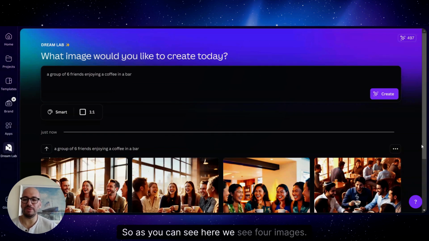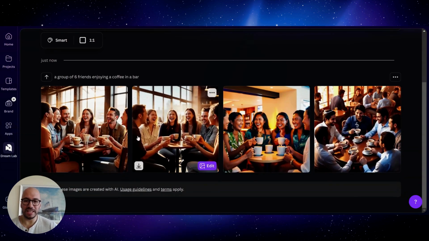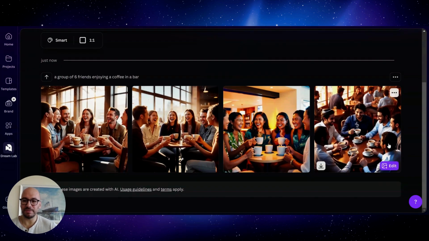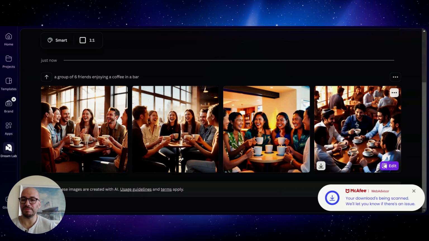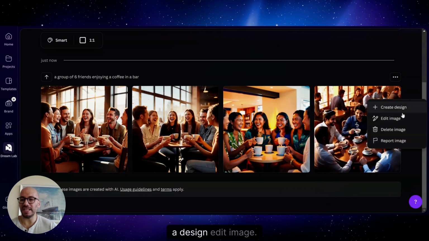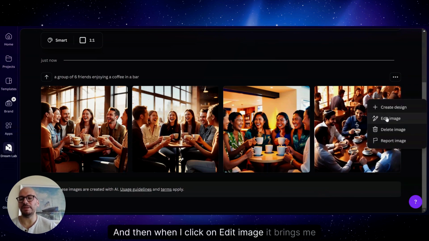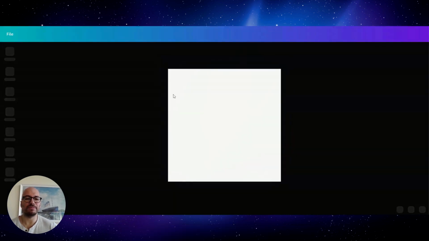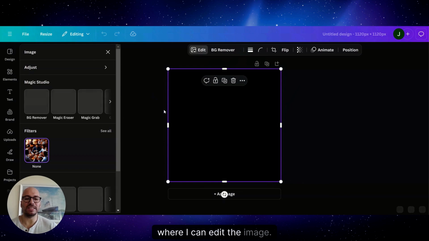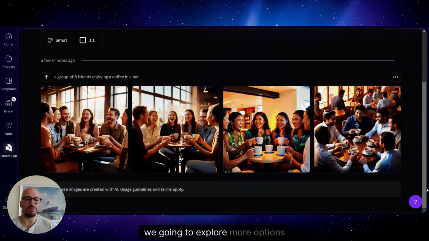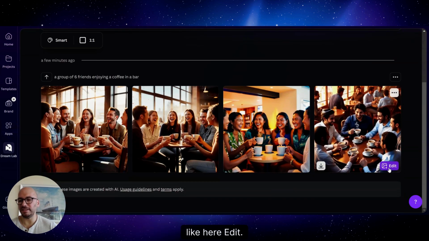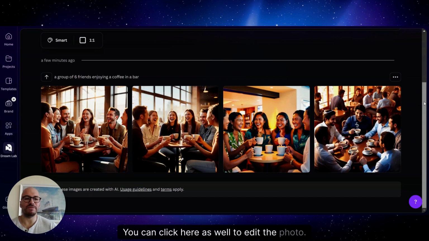So as you can see here, we see 4 images. Not bad, not bad at all. We can click here on this arrow pointing down, and when we click here, we download the image. When we click here on the triple dots, we can create a design or edit image, and when I click on edit image, it brings me to the design page where I can edit the image. But when I go back, we're going to explore more options, like here, edit. You can click here as well to edit the photo.